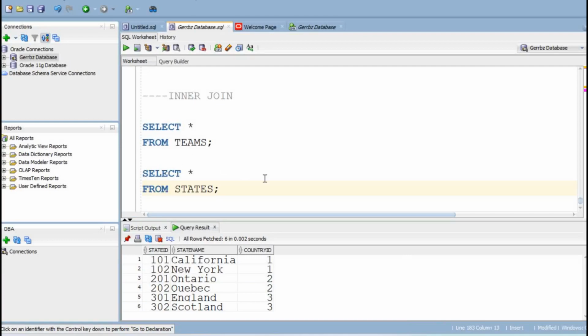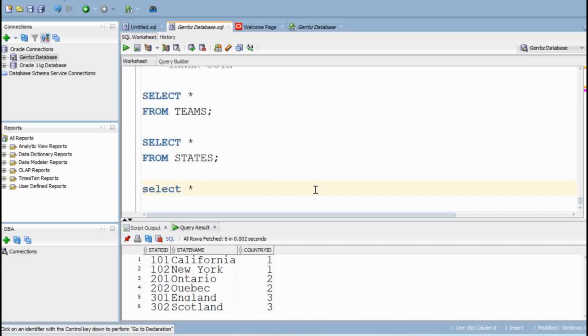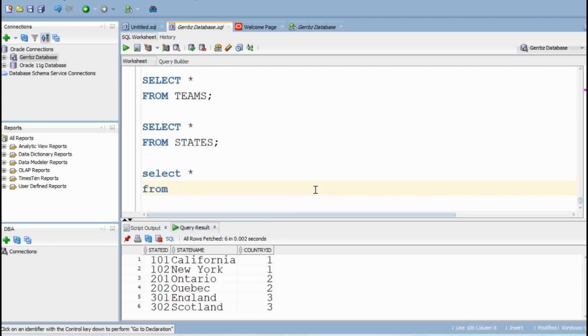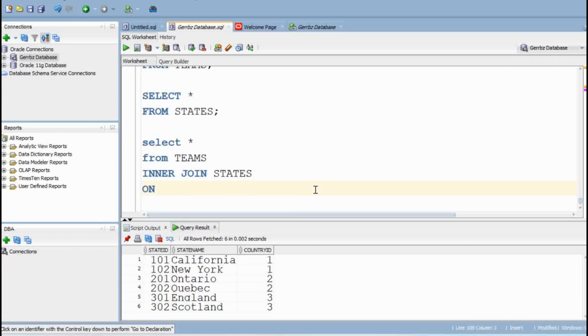Okay, so you've identified your primary and foreign keys. Let's now join the tables together. So the first thing I'm going to do is select star from teams, and then I'm going to add the function inner join the other table, which is states, and on, right? How are we going to join the tables?